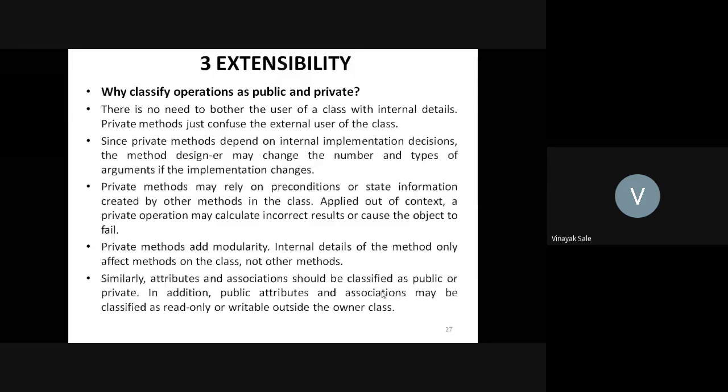Private methods add modularity. Internal details of the method only affect the methods on the class, not other methods. Similarly, attributes and associations should be classified as public or private. In addition, public attributes and associations may be classified as read-only or writable outside the owner class.